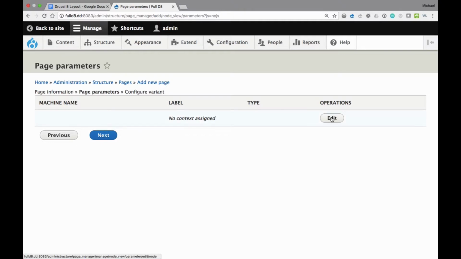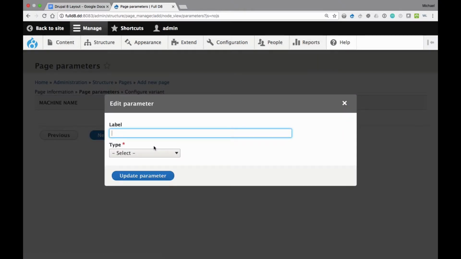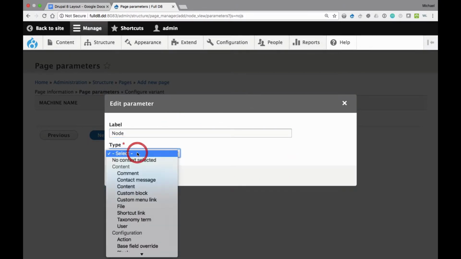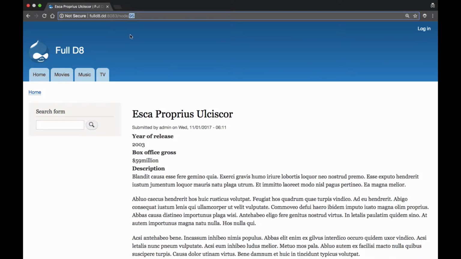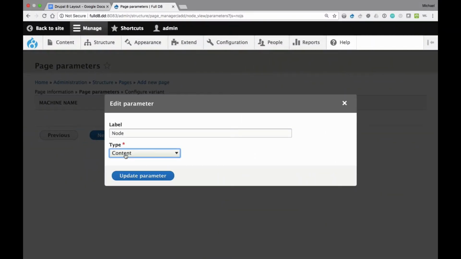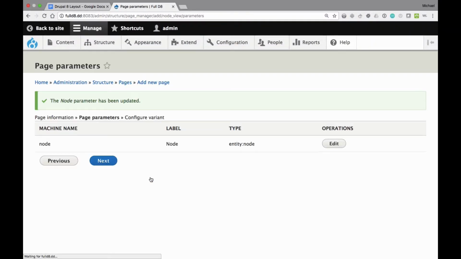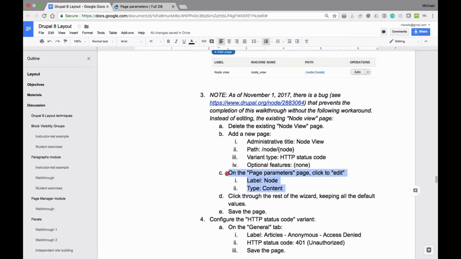So we're going to go ahead and edit this, and we're going to call this node. And really this is exactly what the one we just deleted does, so we're just basically recreating it. We're telling Page Manager to expect content. That node ID that's being passed in is going to refer to some content, and we're just going to call it node because that's what it is. All right, and that was this step right here.